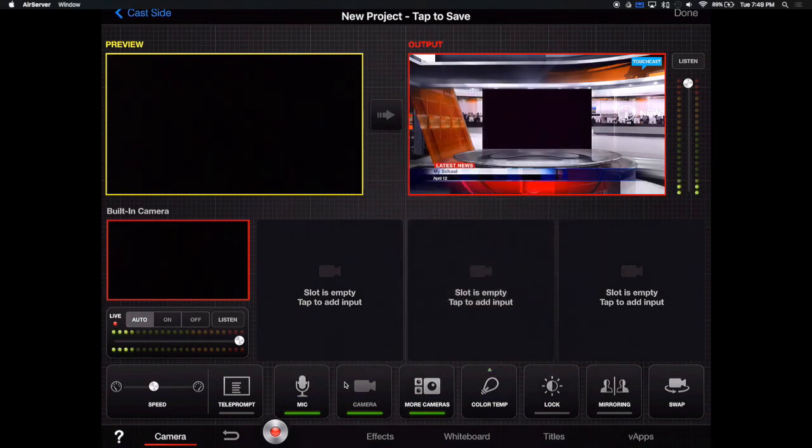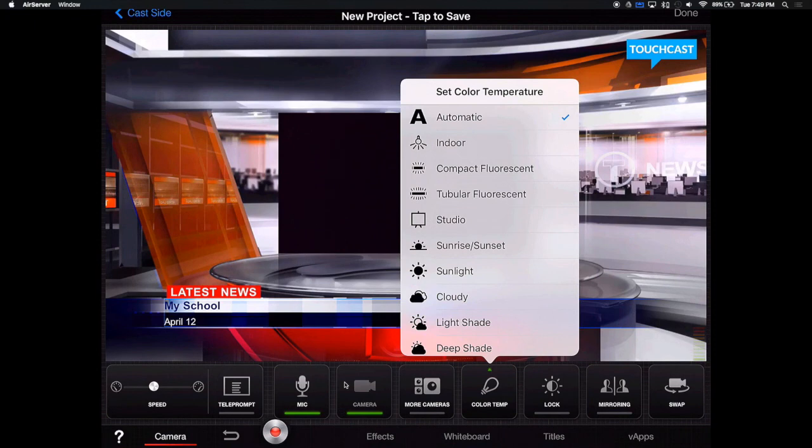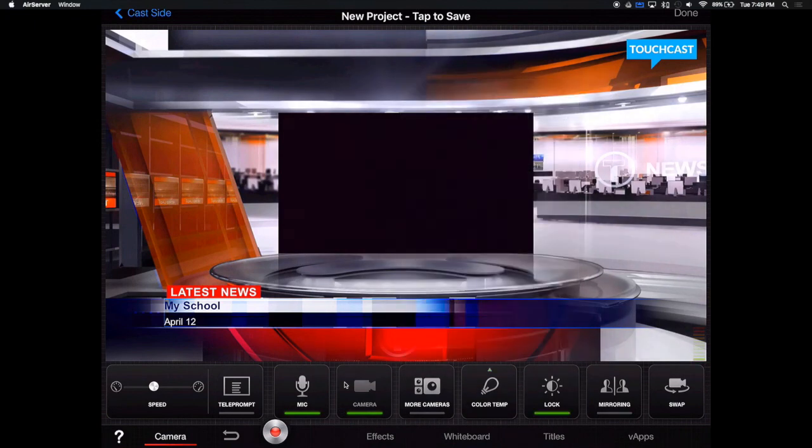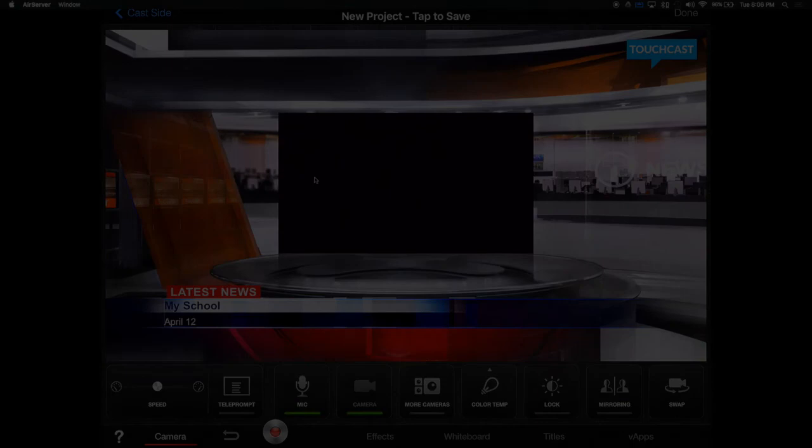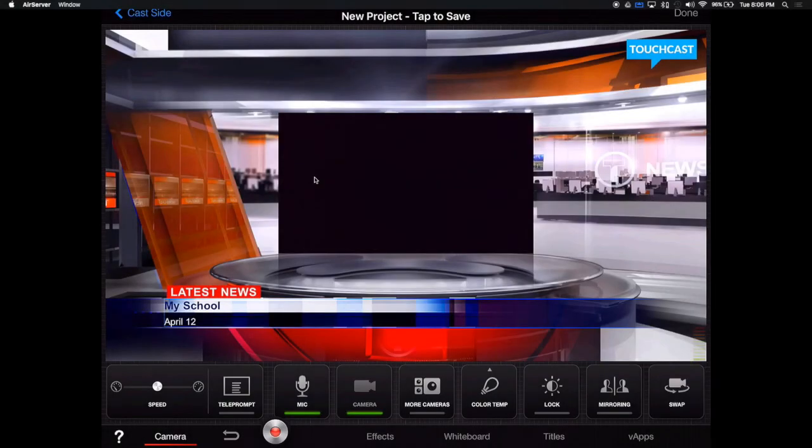Color temp allows you to adjust the color temperature in the different environments that you're doing your video recording. Lock simply allows you to lock in your brightness. Mirroring switches the perspective of the camera so that text appears the right way around. And swap allows you to switch from the front facing camera to the rear camera. So those are the different options available under the camera setting.